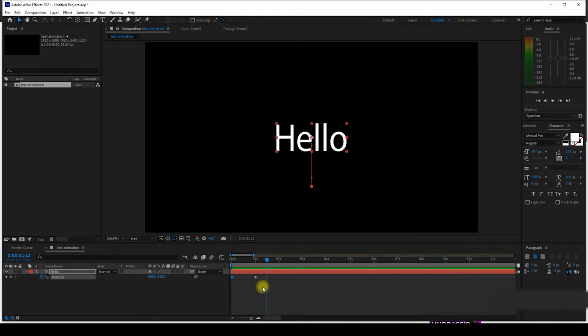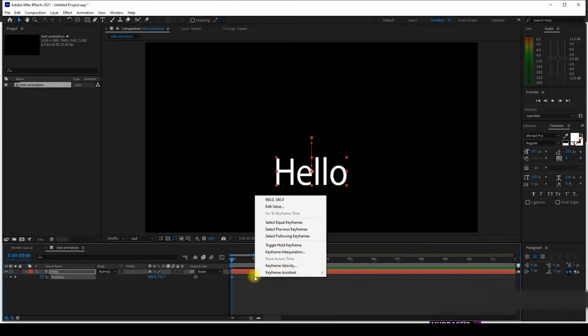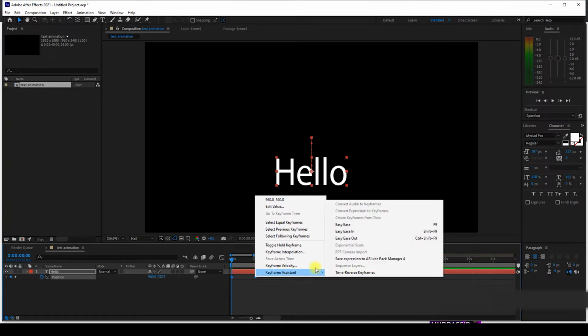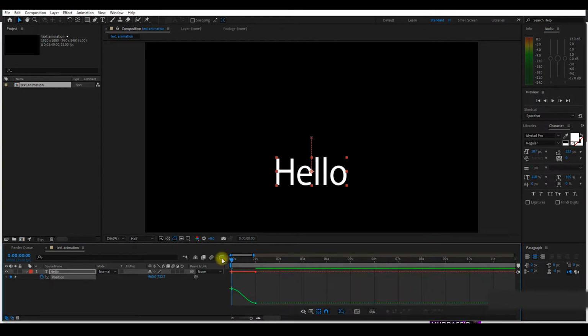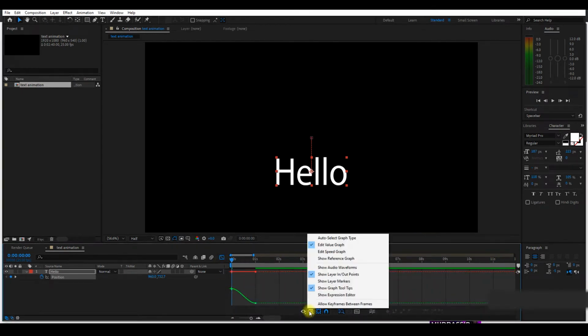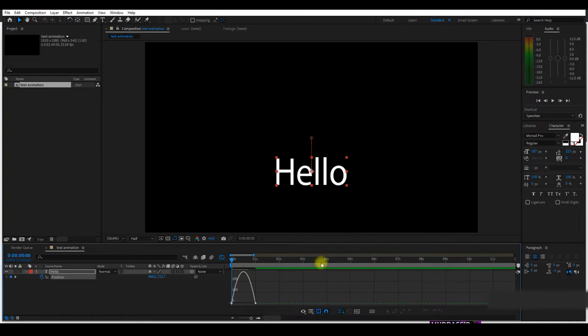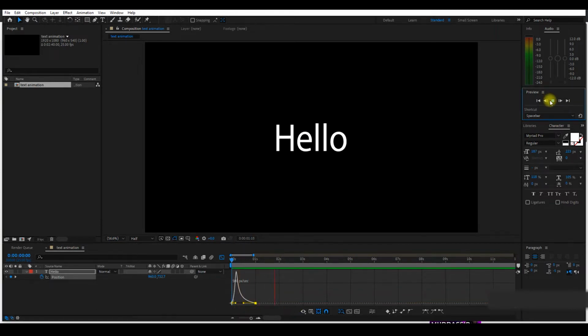Then select both keyframes. Right-click, go to Keyframe Assistant, and Easy Ease. You can see here the shortcut is F9. Then we go to this graph. Click here and go to Edit Speed Graph. And see these handles, and we are going to move these handles like this. You can see here this animation is going very smoothly.